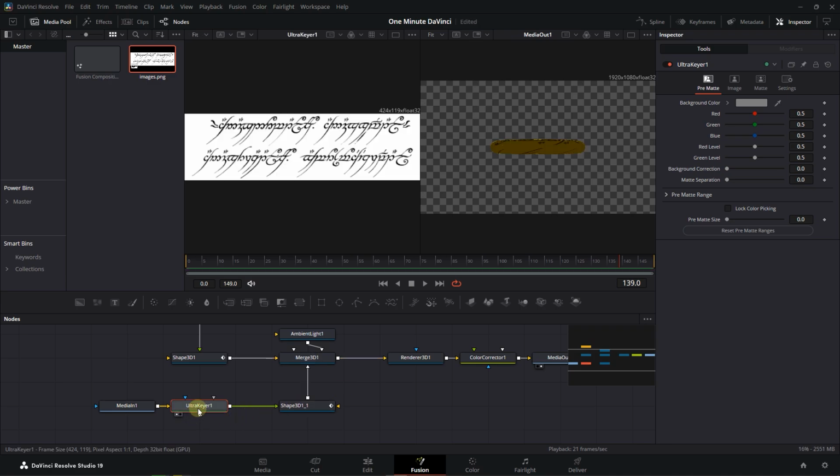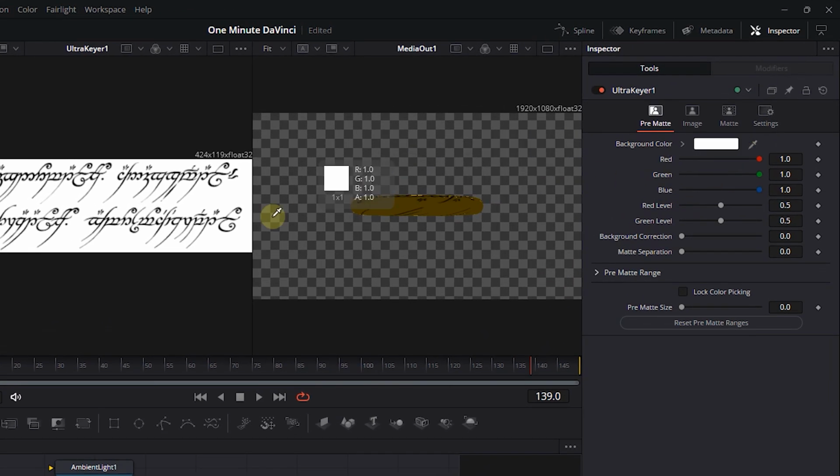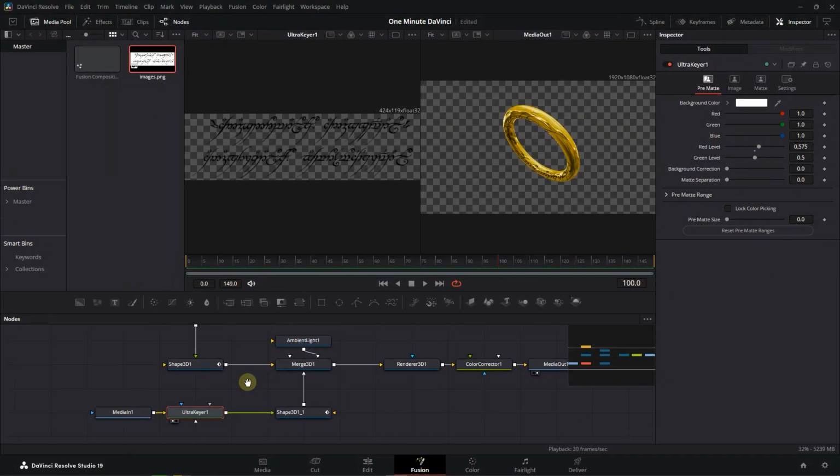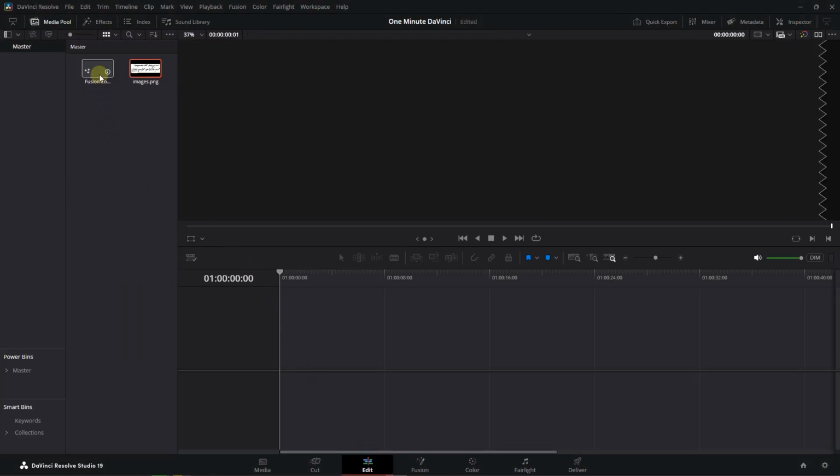Select Ultra Keyer and with the dropper tool click on the color you want to remove, and increase red level until the background is removed. Now go back to Edit page and drag the composition into Timeline.